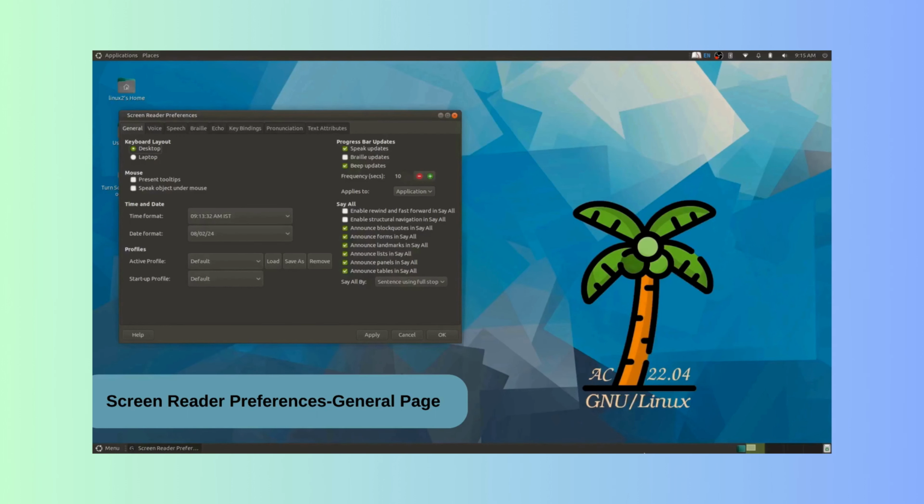Tab. Keyboard layout panel. Desktop. Selected radio button. Alt plus D. 2 of 2. From here, we can choose either desktop or laptop layout. By default, desktop layout is used in Accessible Coconut. Which layout we use determines the Orca modifier as well as various keyboard shortcuts.